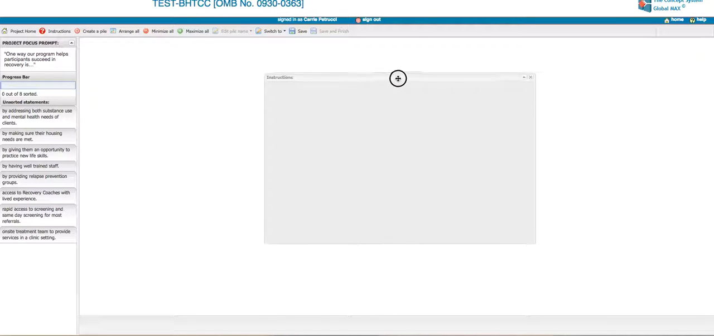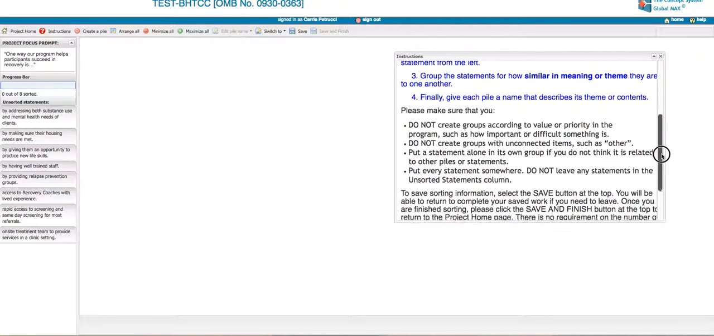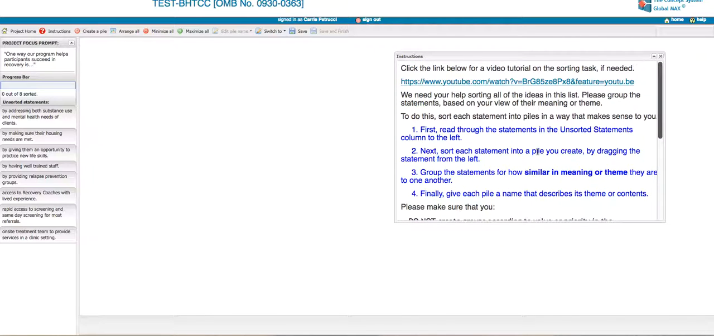You can drag and drop the instructions to move them over to one side of the screen. You can also use the scroll bar and scroll down to see all of these instructions. These instructions are also included in your user guide on page 4. So to begin sorting, we'd like you to group the statements based on what you think they mean to you. To do this, we'd like you to sort each statement into piles in a way that makes sense to you.